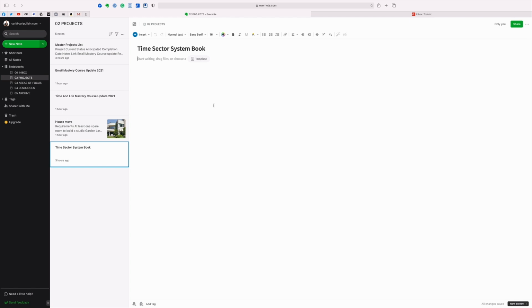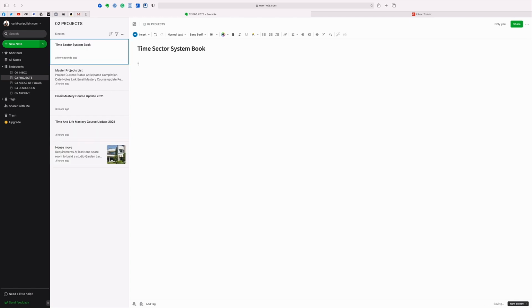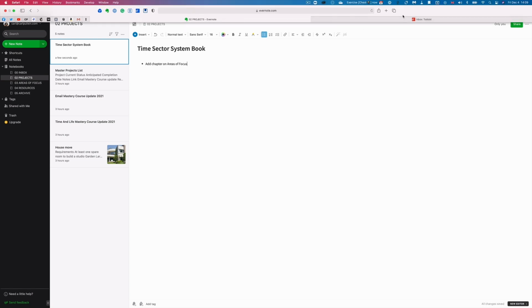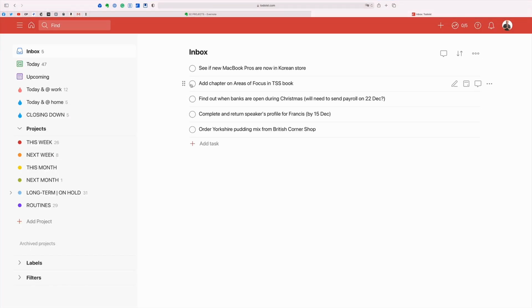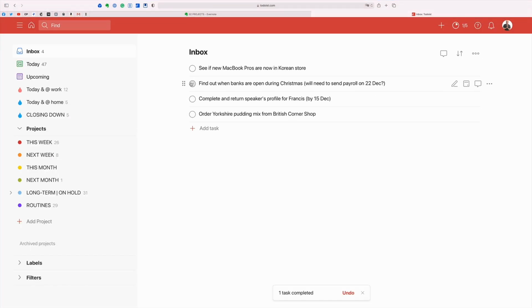So all I'm going to do is create a star here, a space, which is going to give me a bullet point, and I'm just going to say add chapter on areas of focus. That's all I would need to do, and then I can go back to my Todoist inbox. That's now done, so I can just clear that. And that's how I manage my projects.